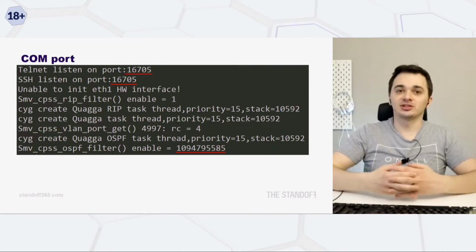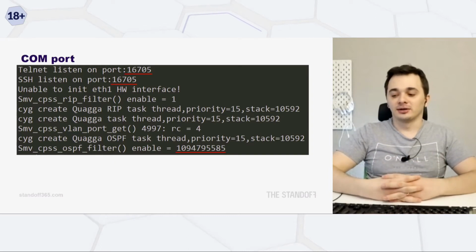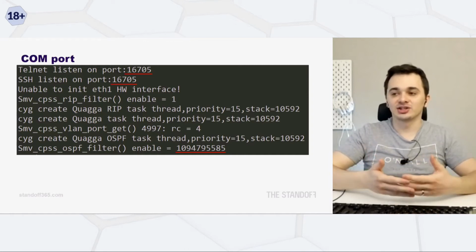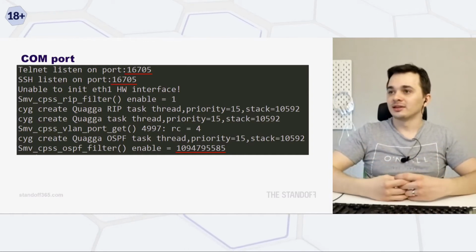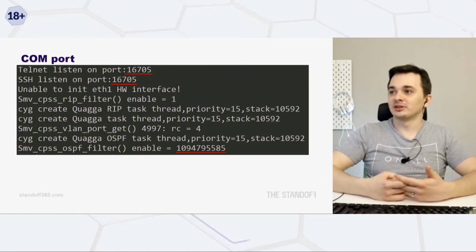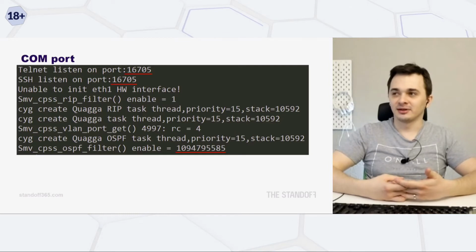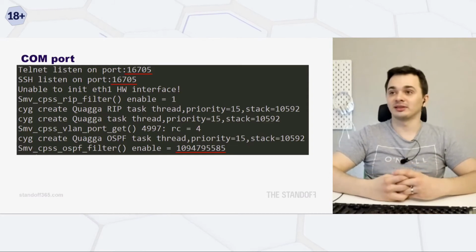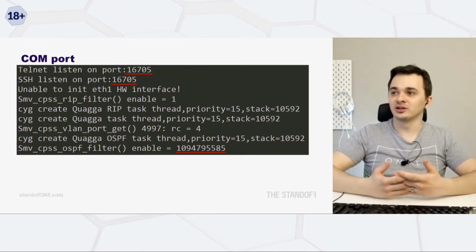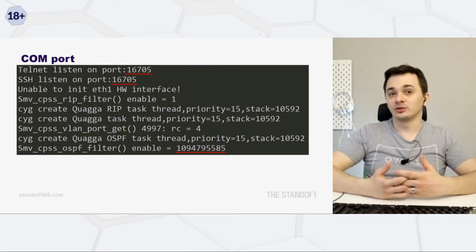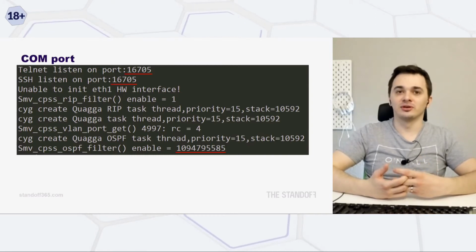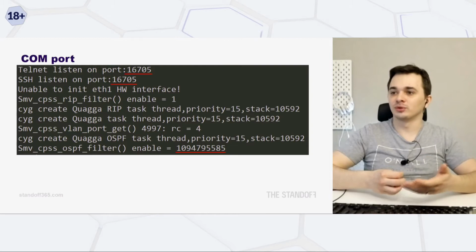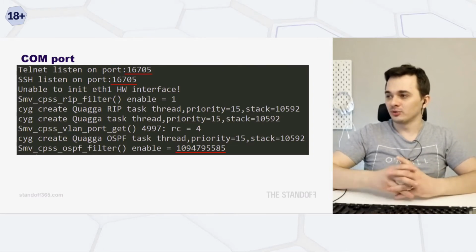It turned out that it would start the booting process. It would write debugging information into this port. So it would start the loading process, it would start certain tasks, but then we would see that Telnet was listening on port 16705, as opposed to port 23, which is what it usually chooses. And SSH is also listening to the same port, which is A, very unusual, and B, we actually know that Telnet and SSH are not going to work fine on a single port.